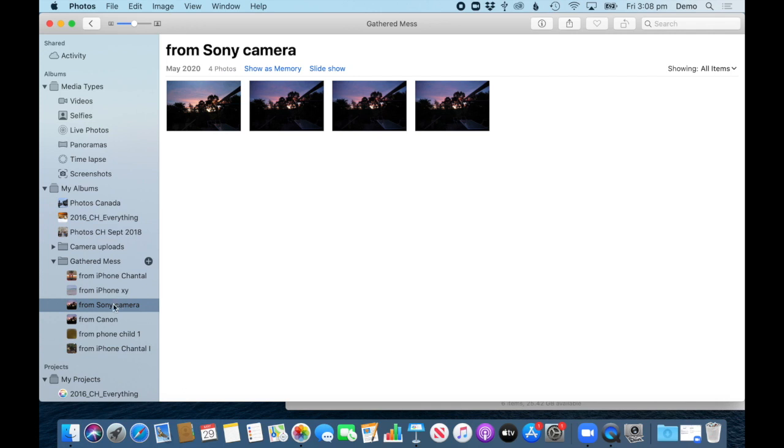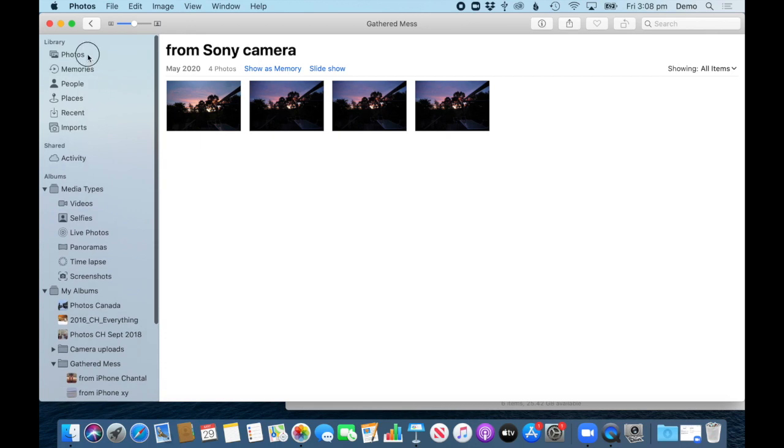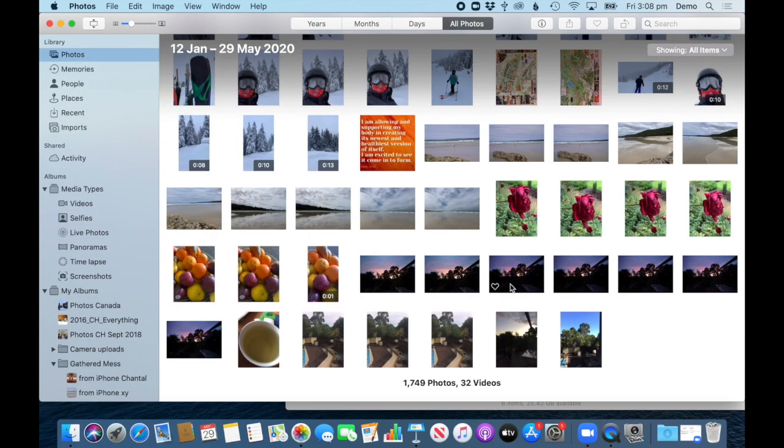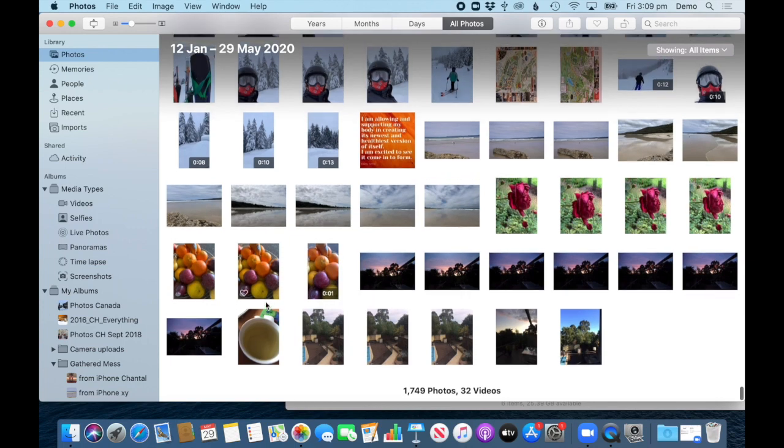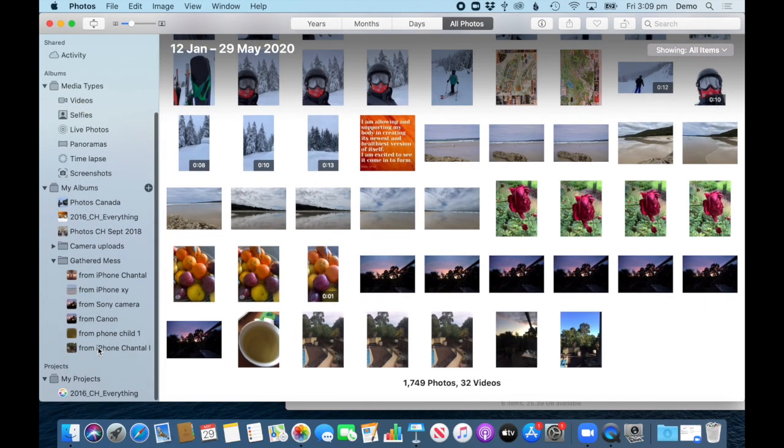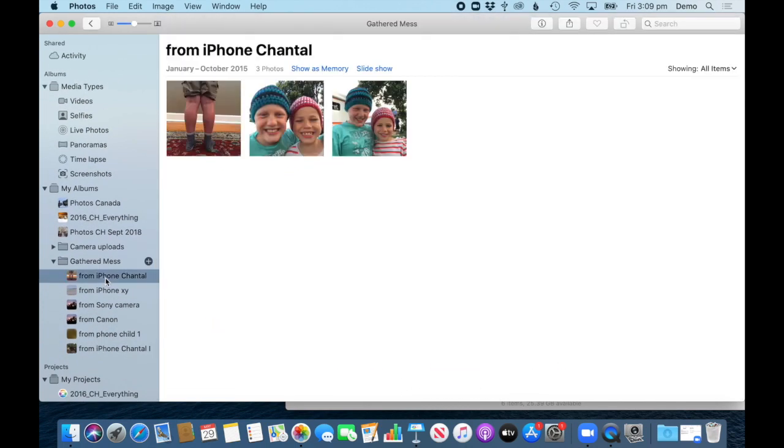And of course, let's look at these 4. They were taken in May. So when I go back up to Photos, here they are. They're actually duplicates because they were already in, but that's okay in this case. So everything is here, but I haven't lost my folder structure.